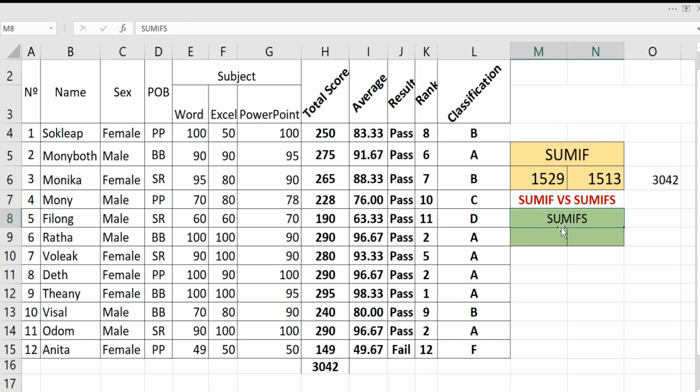How about SUMIFS with S? We use SUMIFS for many criteria, yes, multiple criteria. Example, I want to sum the total score for the female from PP, which is the shortcut for place of birth. So we use SUMIFS.